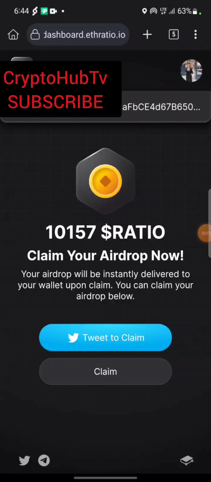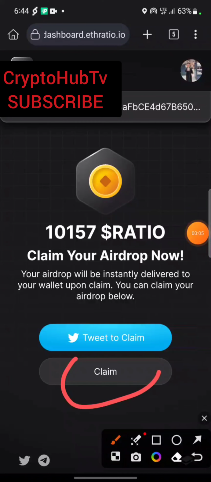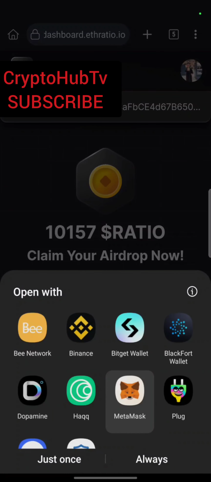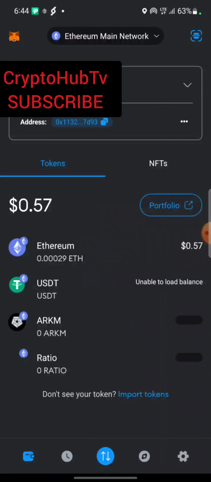So guys, when you make that tweet, you click on this claim. Let me show you. When you click on claim now, this interface will show up. You select your wallet, then you put your password. I was using the app, but it was giving me issues, so I had to switch to a browser. When you click on that, you sign in your wallet. So I'm waiting for it to pop up.